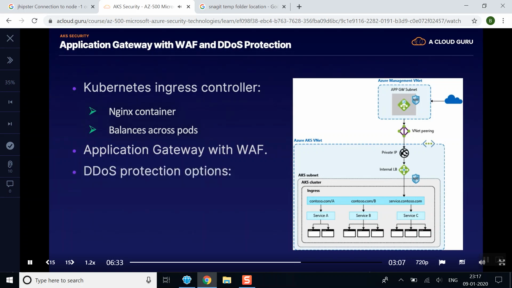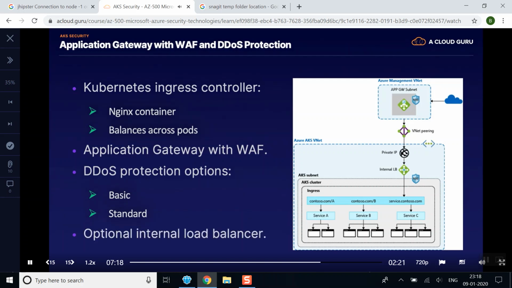Azure DDoS protection has two service tiers. The basic tier is automatically enabled as part of the Azure platform and includes always-on traffic monitoring and real-time mitigation of common network-level attacks, providing the same defenses utilized by Microsoft's online services. The standard tier provides additional mitigation capabilities, machine learning algorithms, improved reporting and metrics, and access to the Microsoft DDoS response team. Using this architecture, network addressing of the AKS cluster can be kept entirely private within the VNet, and optionally, an internal Azure load balancer can be used as well.